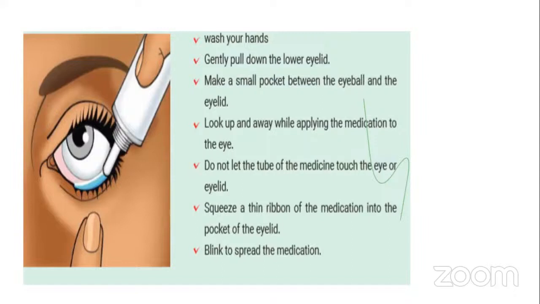You wash your hands, then you gently pull down the lower eyelid and make that small pocket in the eye. And then you squeeze out the medicine into that lower pocket, and then blink to spread the medicine.